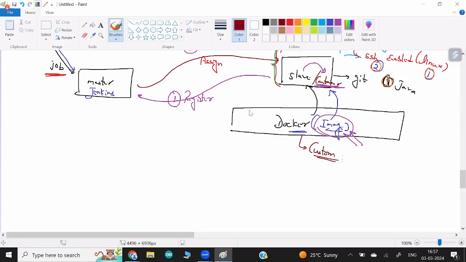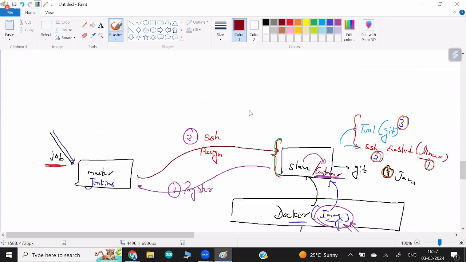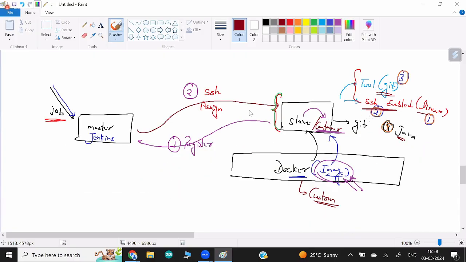In the custom image, take base Linux, configure SSH server. Obviously you should know how to configure SSH server. Those who know basic Linux know SSH server configuration. Give the login and password. Then install Java the way you install, yum install JDK. And then install the command git or Maven, whatever you want. A toolkit inside the slave. By this, create a custom image.